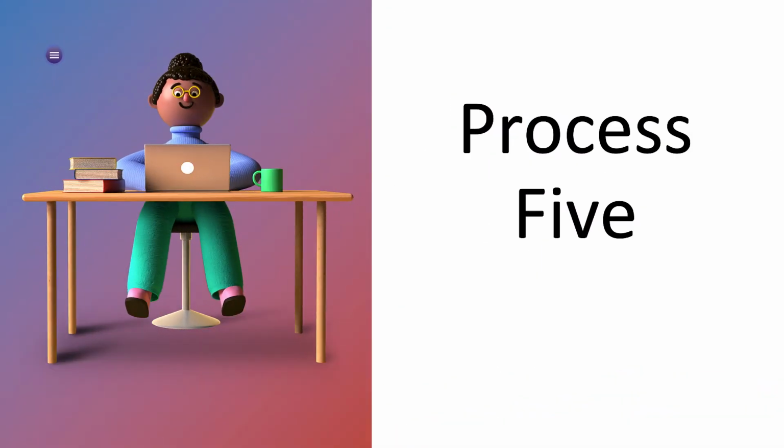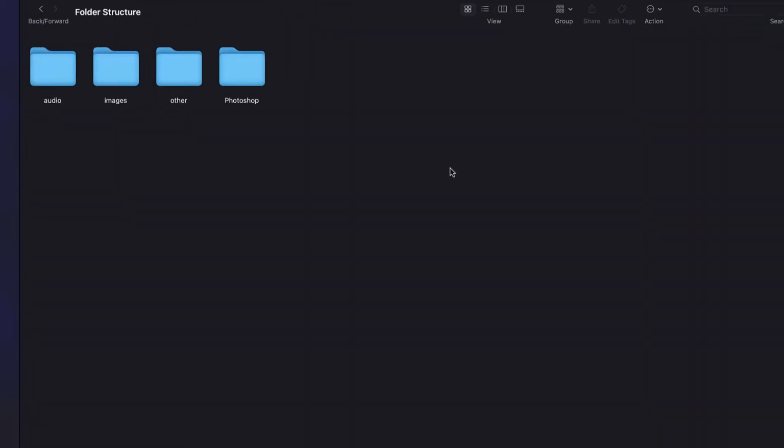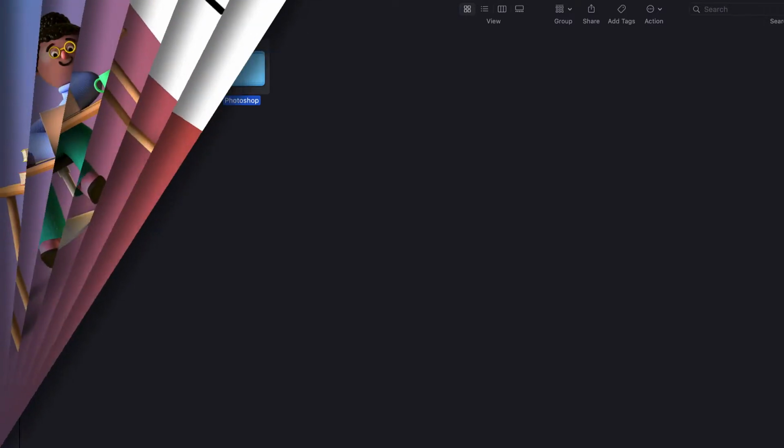So process 5, creating a folder structure. In order to stay organized, having the correct folder structure is essential. This is how I organize my folders. I have a main folder, and inside that folder, I have other folders. So I have an image folder, a Photoshop folder, a video folder, an audio folder, and another folder. And the other folder is just what I'll have just in case I have any other miscellaneous items that I need to put in. Whew, that's a lot.